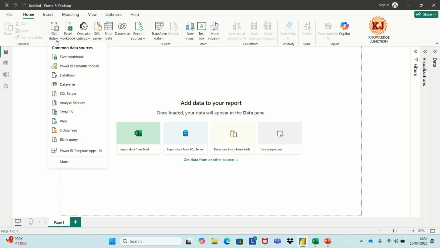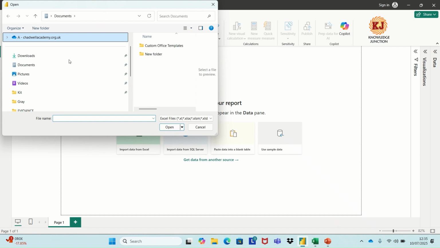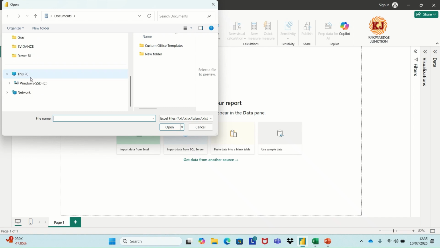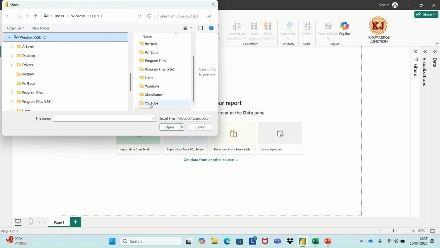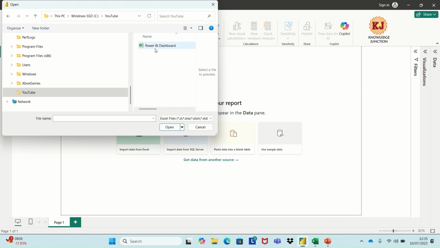There are other data sources available as well, like Power BI semantic model, data flows, Dataverse, SQL Server, a web source, or any other similar kind of table that you can link. What we are going to use is an Excel workbook to start with. Let's just click on the Excel workbook, and we can see I have saved this Excel workbook on the C drive somewhere. So, this PC, and if I just go to YouTube and Power BI dashboard workbook.